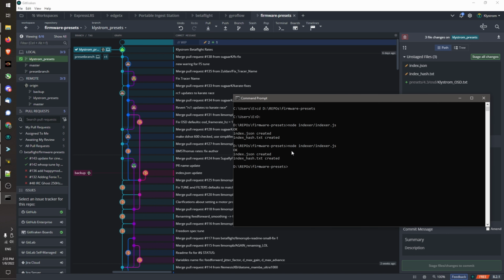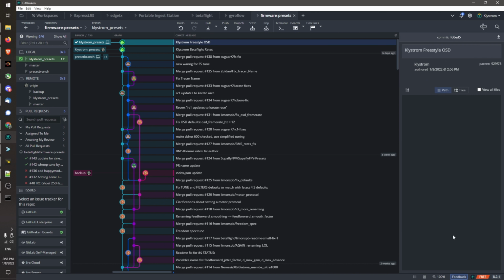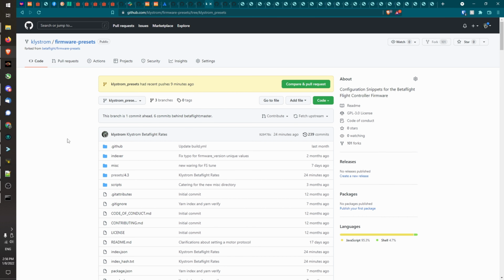Press enter, and once that's done, you'll see, yep, there are 2 more changes here, because due to this, they're going to generate a new JSON and hash file, right? Stage all changes, and alright, so I'm going to name it Clystrom Freestyle OSD. Commit changes, alright. And after that, this is the important part, you have to push it. Okay, what this does is, because currently all of this is residing in your local drive, once you press push, it's going to show up in your GitHub.